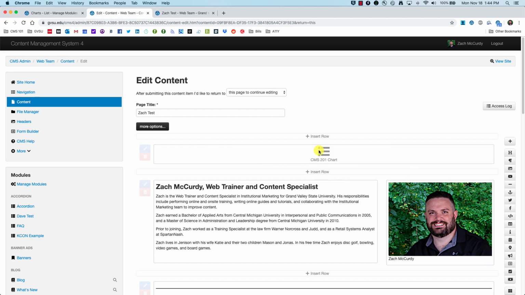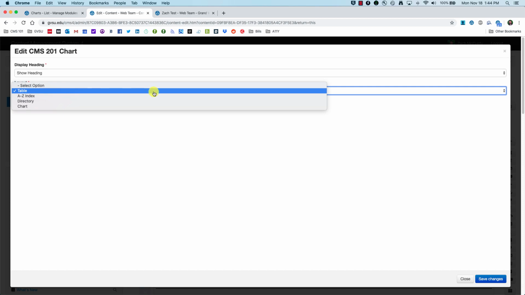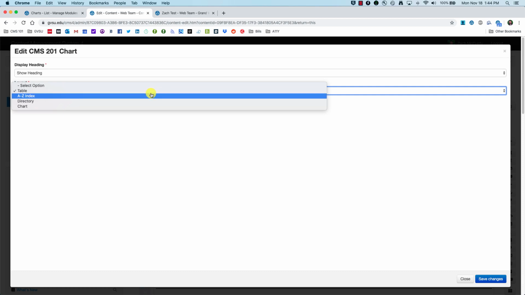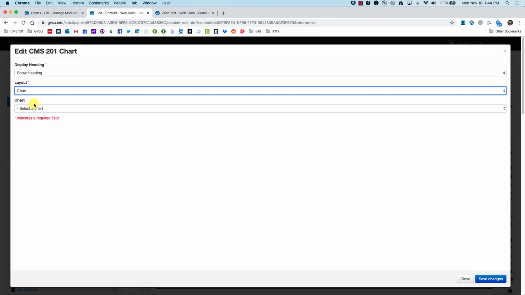So now that we've added the chart to our page, the next thing we need to do is tell this chart that it actually is a chart. So if I click on the blue Edit button, I'm then brought to this page. From here, I'm going to click on the drop down for Table. You'll remember that we're using the List module to create this chart, and the List module has several different views and uses that you can use it for. So for our example here, I'm going to change this from Table down to Chart.